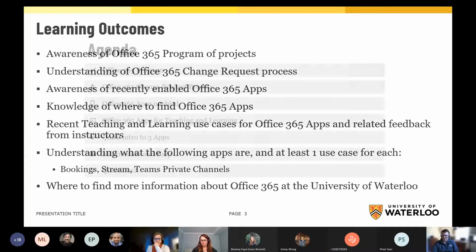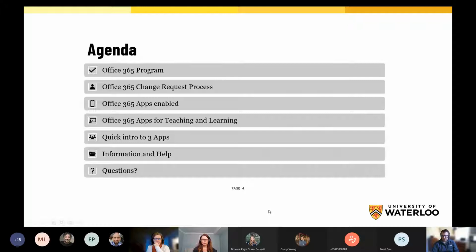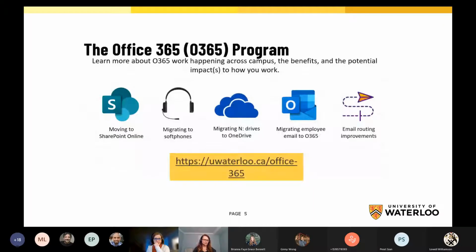Sorry, my mouse is acting up here, so hopefully things will go all right. And I won't go through the agenda because it's pretty much in sync with the learning objectives.